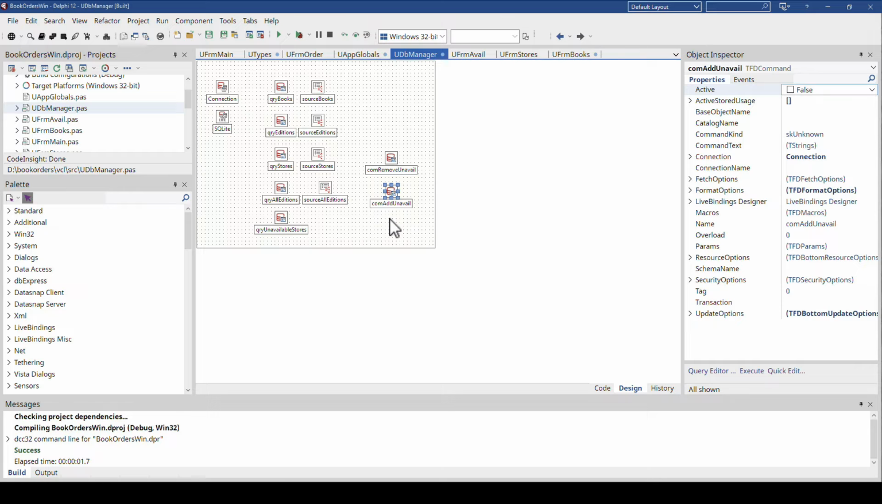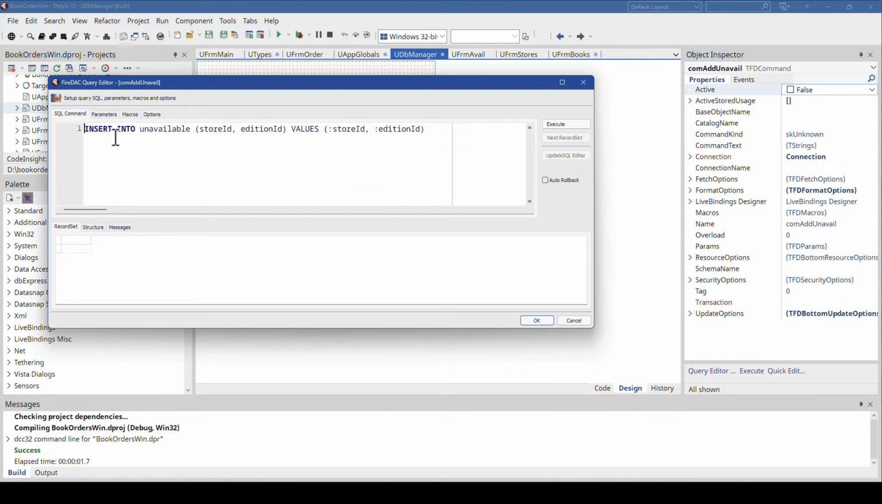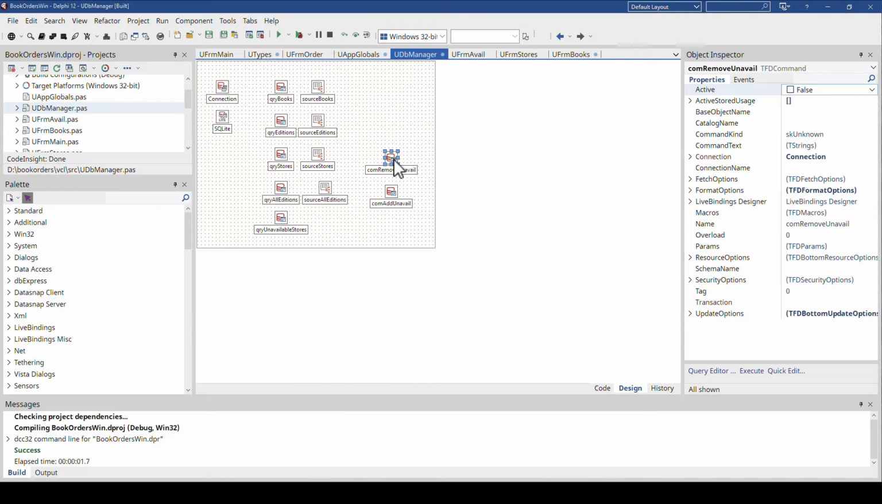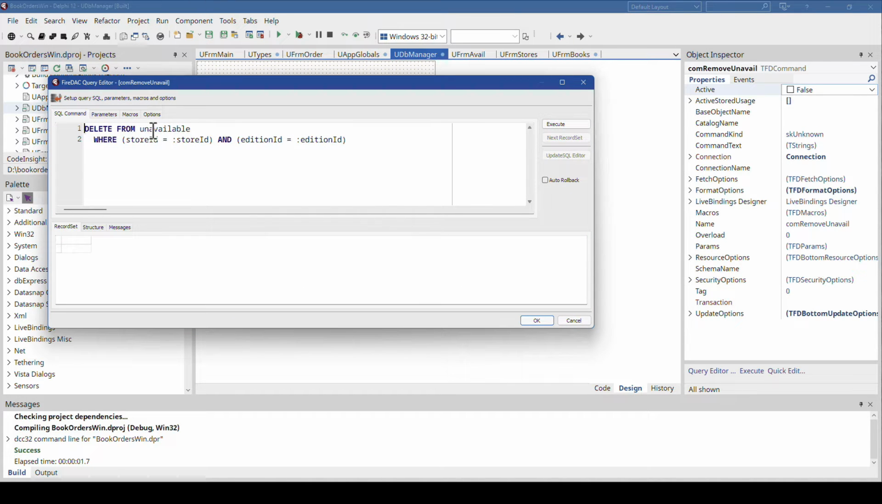We need to add to the unavailable table, and we need to remove from the unavailable table. To add to the unavailable table, it means insert into unavailable with a store ID and an edition ID, these 2 values. That's how you add to the unavailable table. And you remove from the unavailable table: delete from unavailable where store ID equals store ID and edition ID equals edition ID.